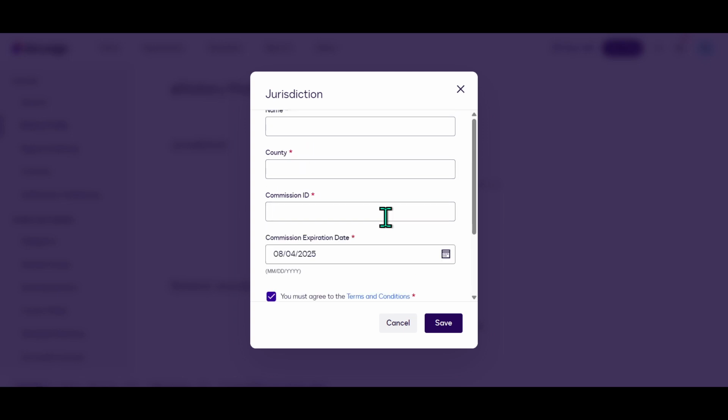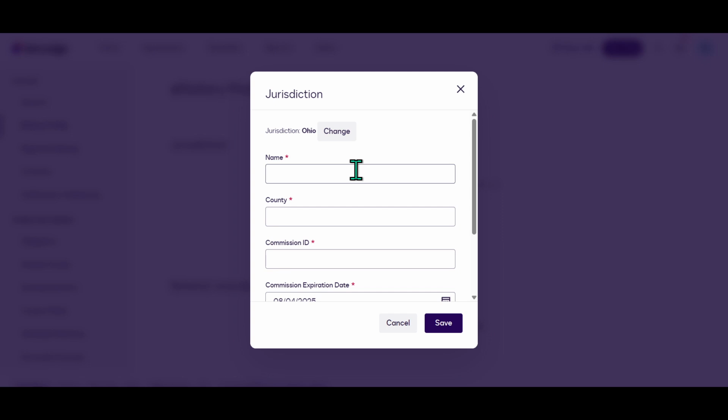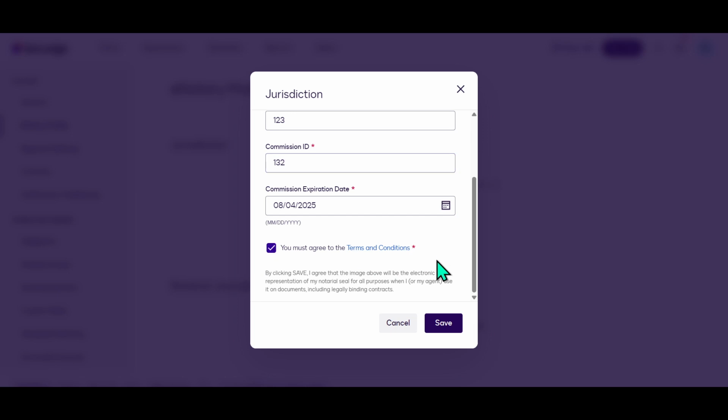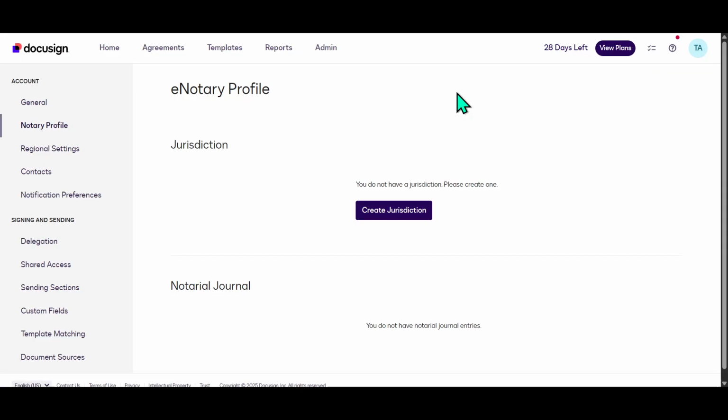And there you have it. You've successfully created your eNotary profile on DocuSign. By following these steps, you're now ready to start offering notarial services electronically, expanding your professional reach and convenience.